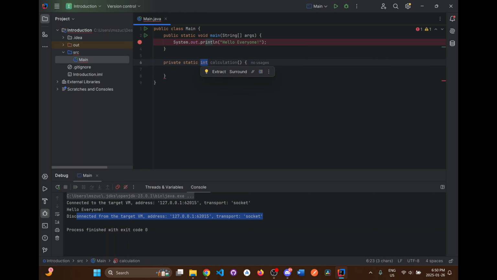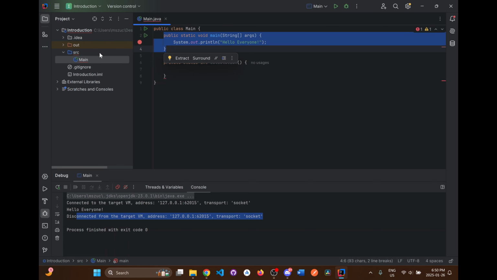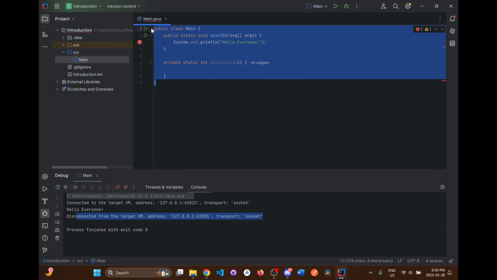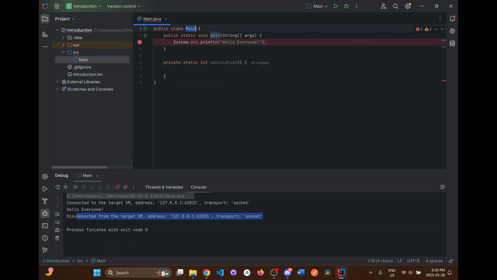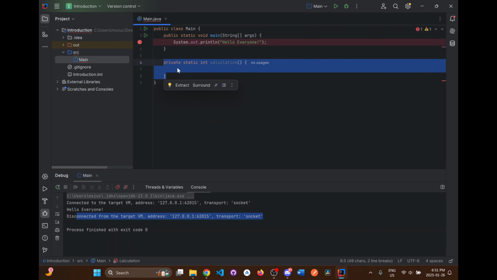So right here, public just means that this method can be seen by everyone or anything in this project. But private means only everything in this class, this class Main, contains everything. It will only be able to see this method.